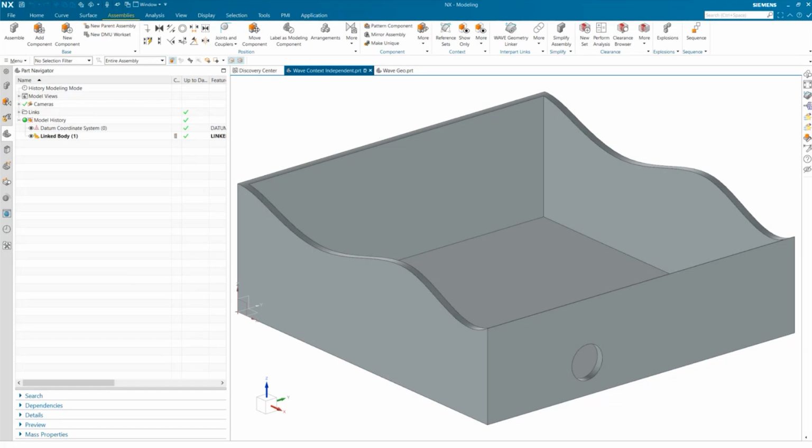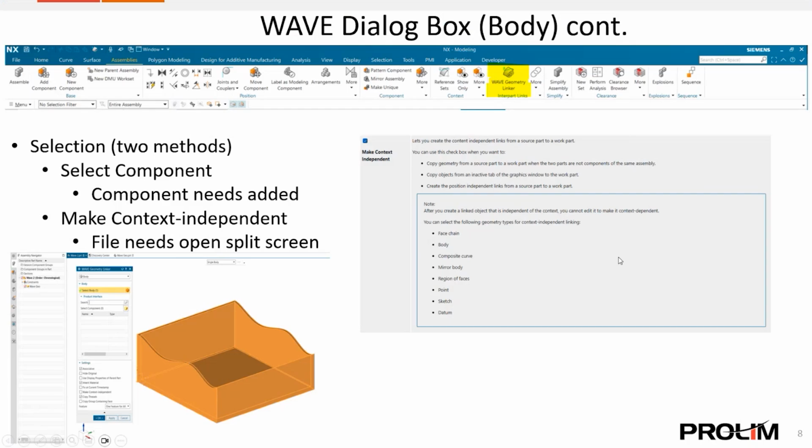So let's go back into my PowerPoint for one second. Now, when you're doing this make context independent, you are limited to these features right here. Just know that, okay, when you're going in there.